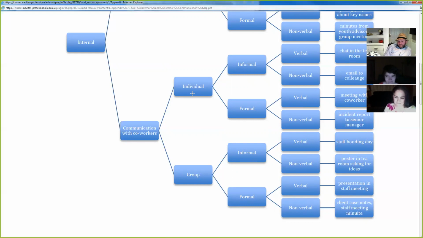And then you've got communication with co-workers as a group. You might have informal, so a staff bonding day. What a grand day that will be. It might be a trip to a restaurant, where everyone has a great meal and relaxes. Non-verbal, a poster in the tea room asking for ideas, or the most common poster that I see in a tea room: can you please clean the dishes after yourself? So that might be a non-verbal thing.